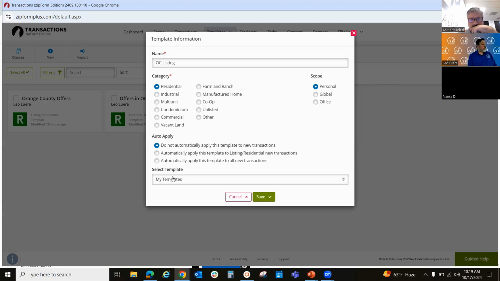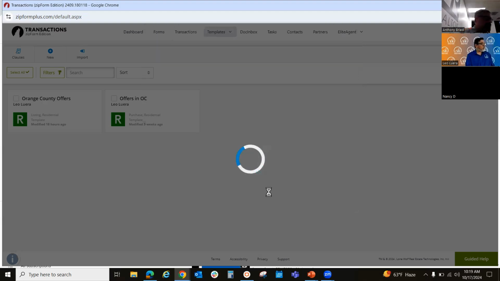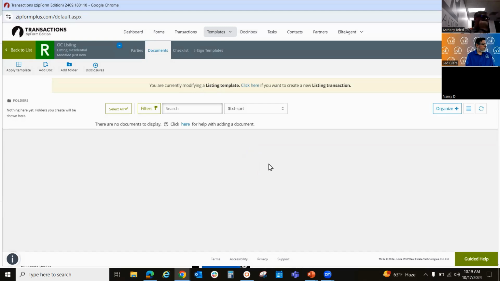If you want to apply a template onto this template, yeah, you can. It's kind of unusual, but sometimes you may run into a situation where you have to add special documents to a certain transaction and then use, say, a new listing template on top of that as well. But we're going to leave it like this. I'm going to click Save. Okay, so there it is.